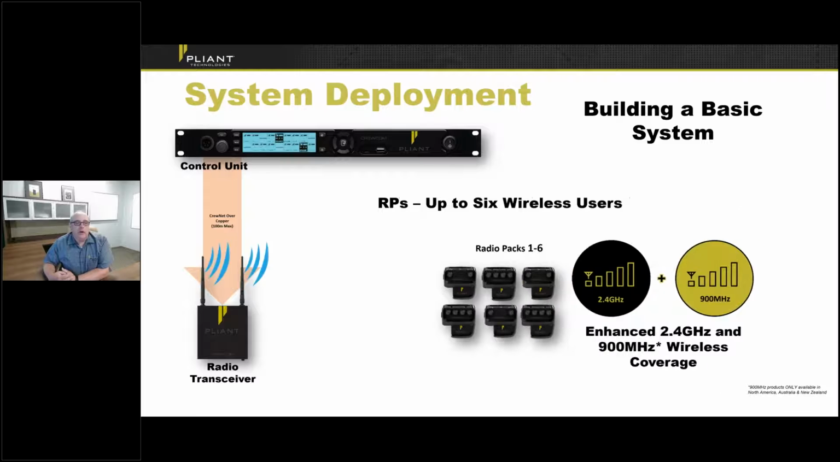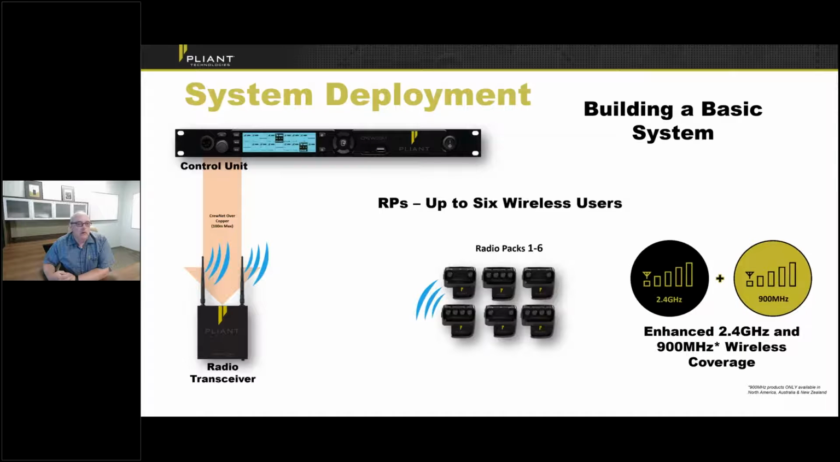So if you want to add packs to the system, you can do up to 6 radio packs for every transceiver that you have. So in this case, a very simple system. We have a control unit, we have one transceiver connected with Cat5, Cat6, and then we can add 6 packs, and they can all be available in this particular RF space, wherever that transceiver is located.